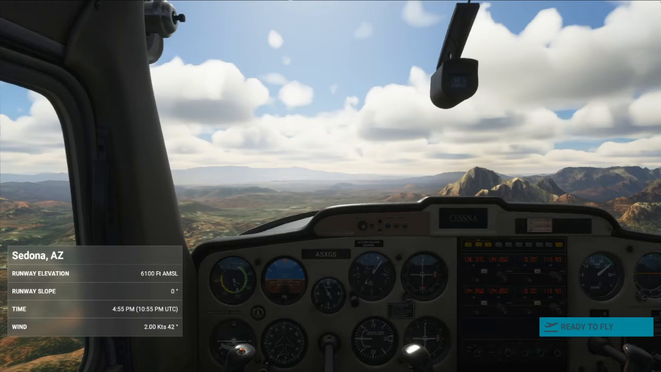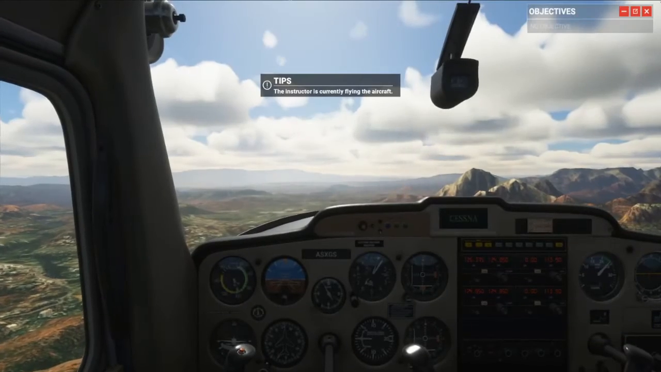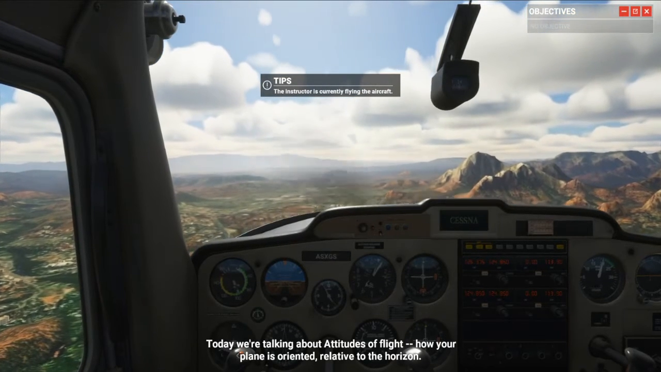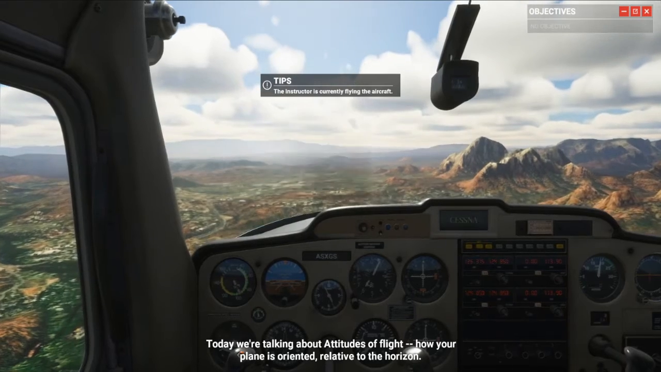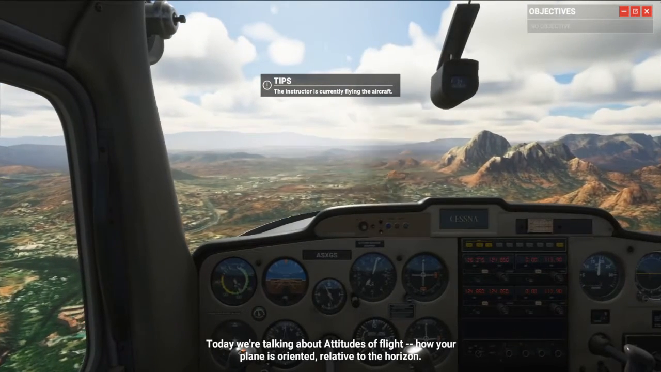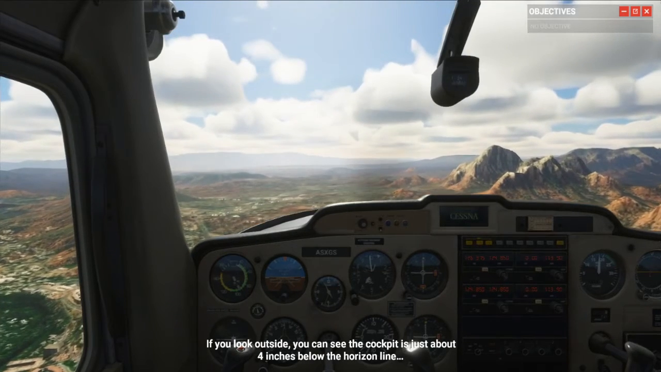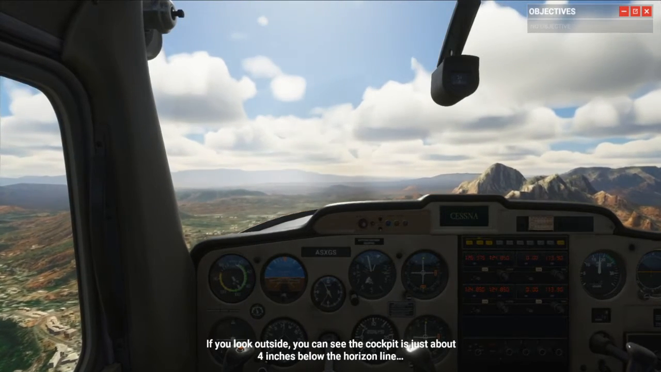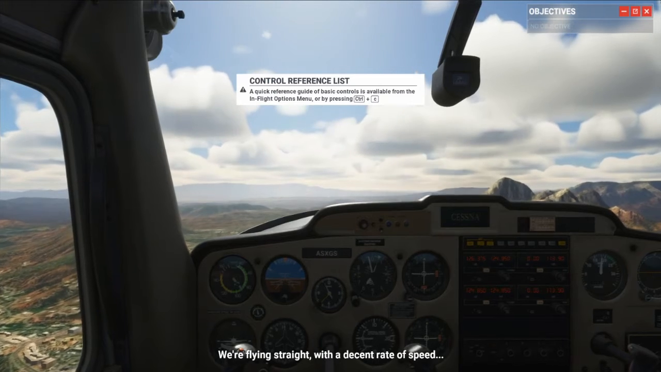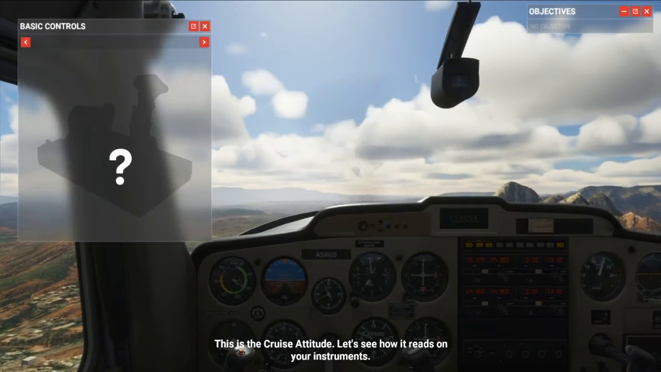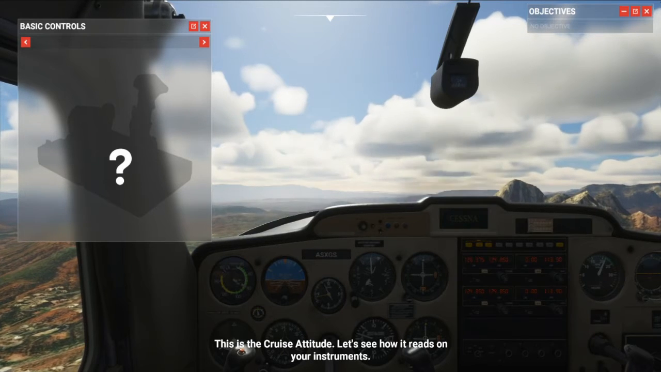Okay, this is our lesson. Today we're talking about attitudes of flight, how your plane is oriented relative to the horizon. If you look outside, you can see the cockpit is just about 4 inches below the horizon line. We're flying straight with a decent rate of speed. This is the cruise attitude. Let's see how it reads on your instruments.